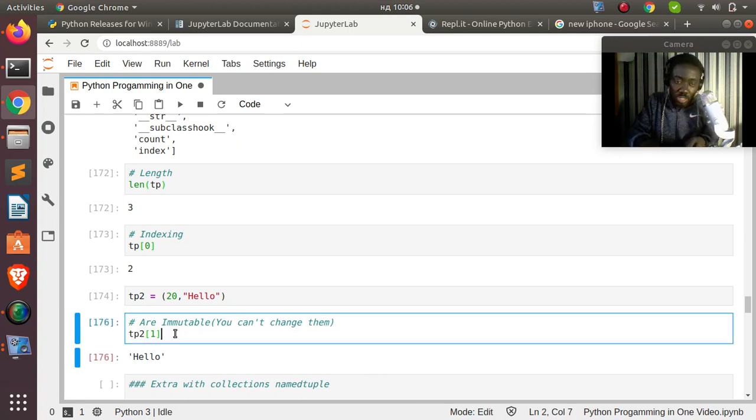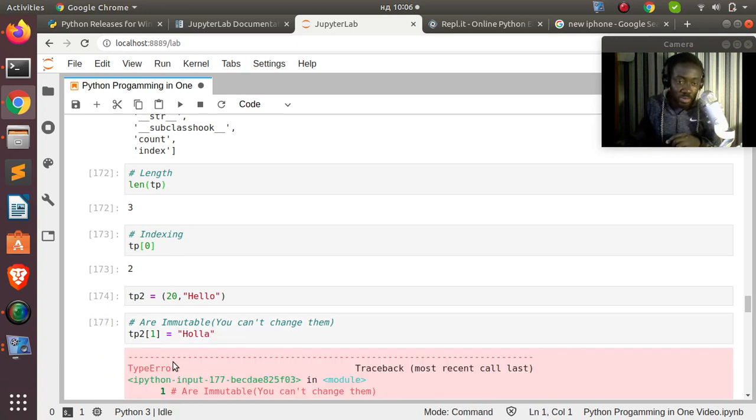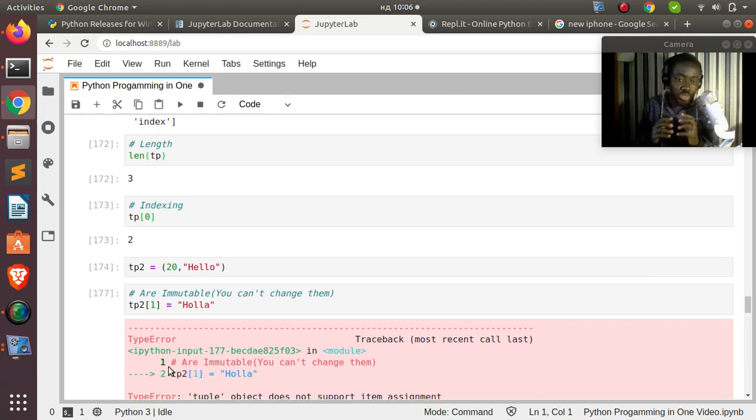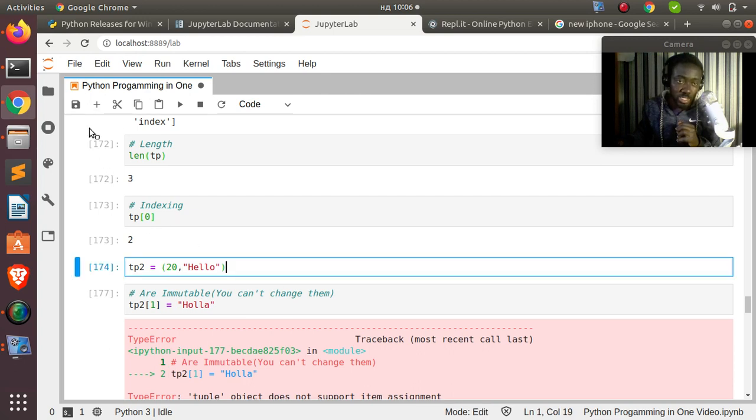I can read it, but I can't change it. So in case I want to change it to, let's say, hola, it's going to give us an error, right? Type error. So you can't change tuples. Tuples are immutable, unlike a list in which you can change them, right? That is something very interesting. So with a list, in case this was a list, you could have changed it, but with a tuple, you can't change it. So let's see an example.